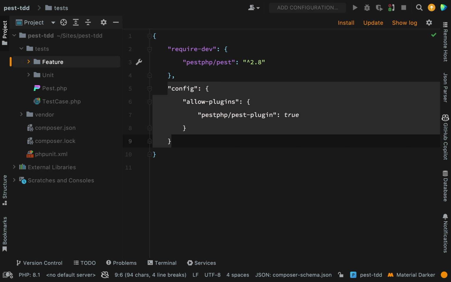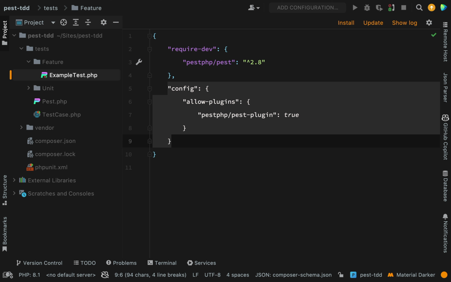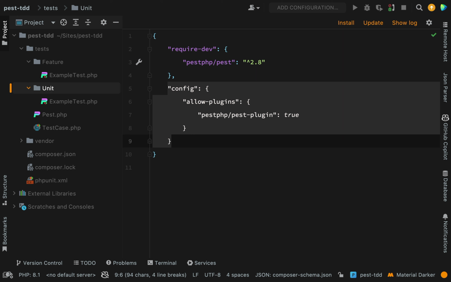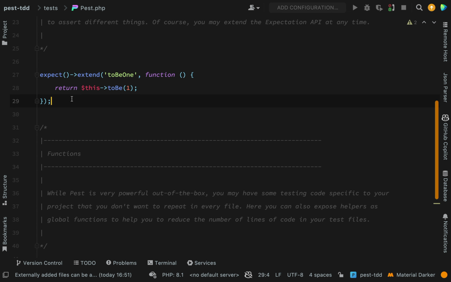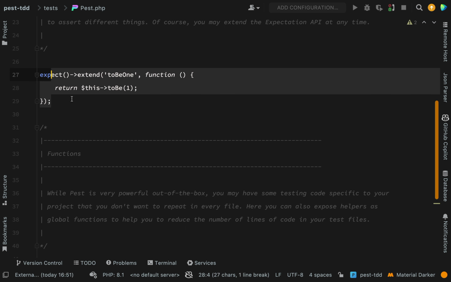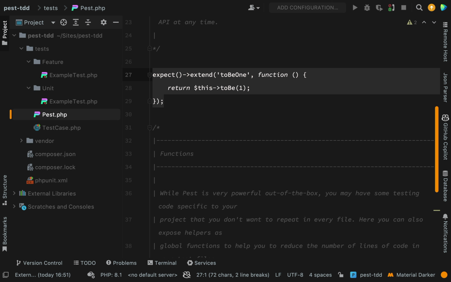have a folder for feature tests with an example feature test, and there's also a folder for unit tests, and that also contains a unit test example test. And then we have this file here, Pest. We're going to come and have a look at this in more detail later on, but this is basically where you can do all kinds of custom configuration and things like that. And here what they're doing is creating a custom expectation. We're going to do those also, so we don't need to get into this just yet.